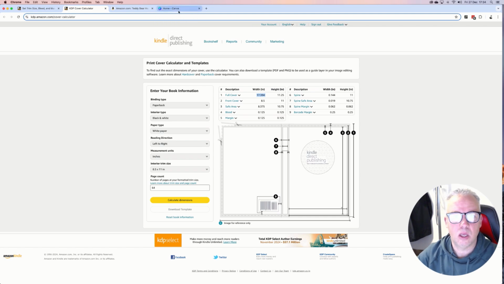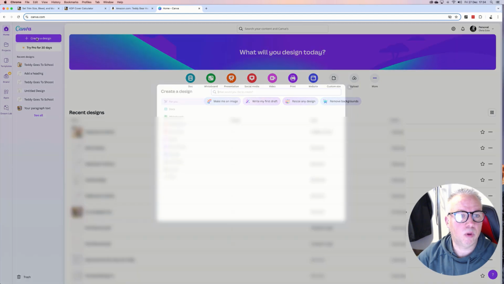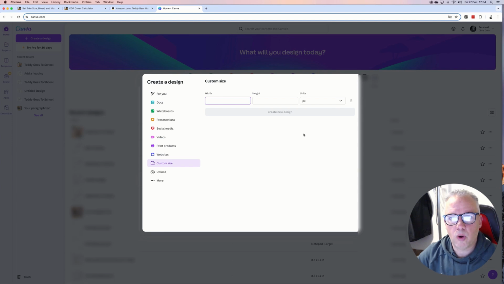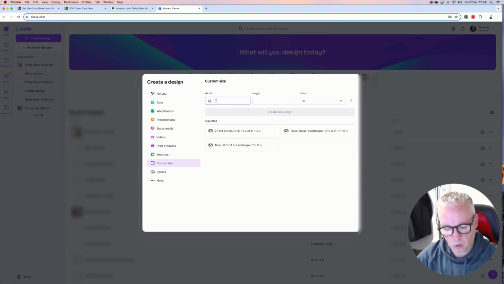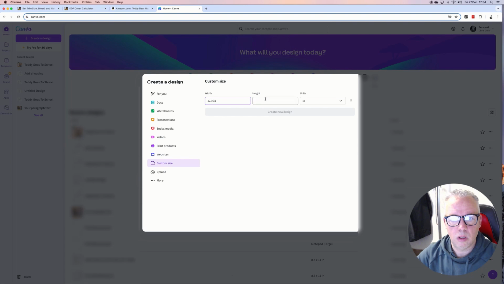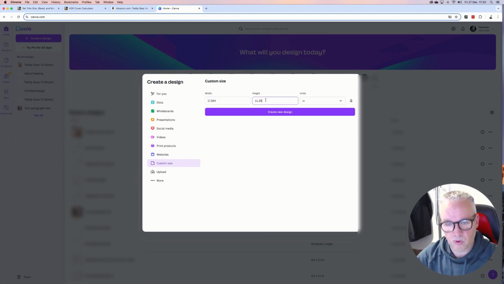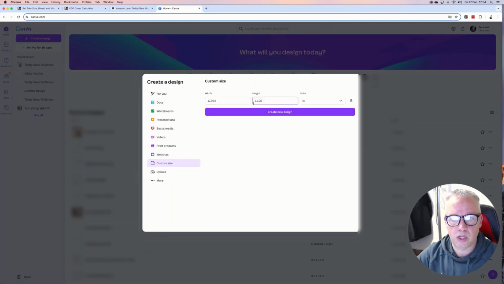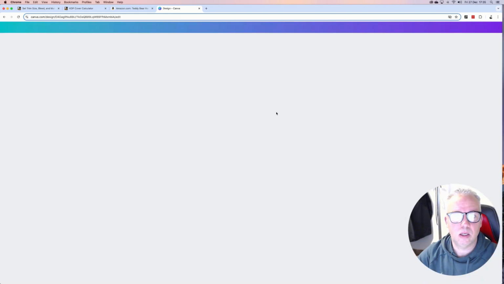So it's 17.394 by 11.25 in inches. So I come to Canva and I want to create a design. I want to select custom size. Before I enter any details, I need to make sure that I select inches in Canva, and then it's 17.394 by 11.25. Just before I hit create new design, I need to just check 17.394 by 11.25 in inches, and I select create design.